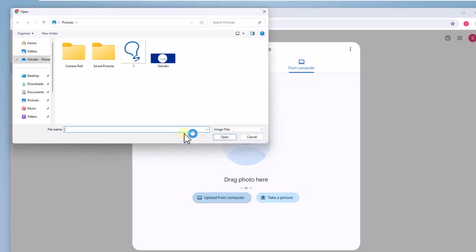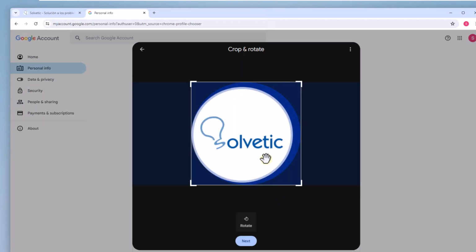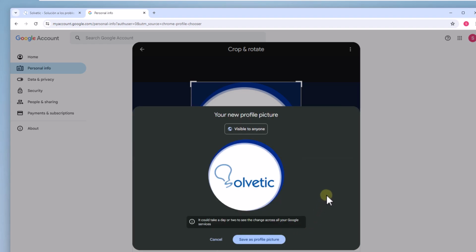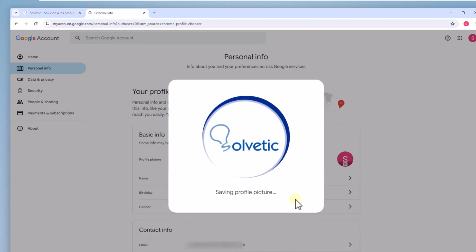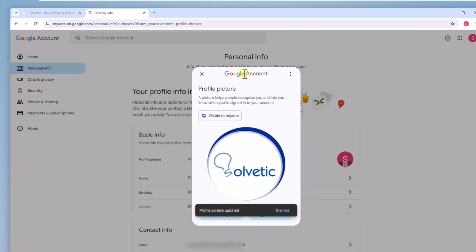Click Open. If you wish, you can adjust the image. Click Next and finally click on the Save as Profile Picture option. You will now see this image in your Google Chrome profile.